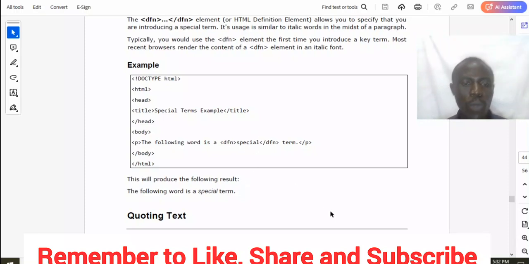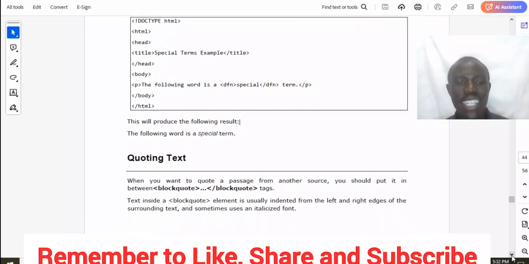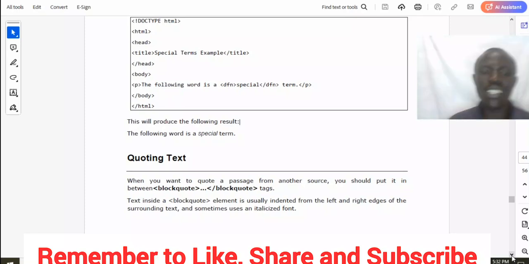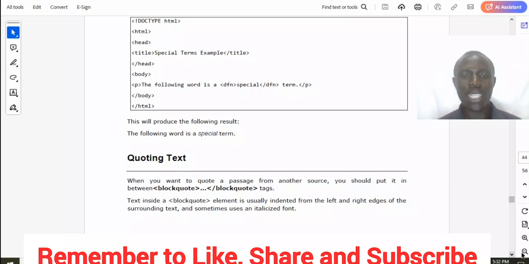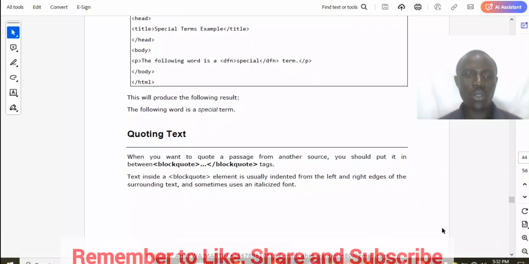So let's continue with quoting text. I hope that you are understanding these things. These are the codes, the things that we use when coding or writing web pages. So now let's go to quoting text. What is quoting text?